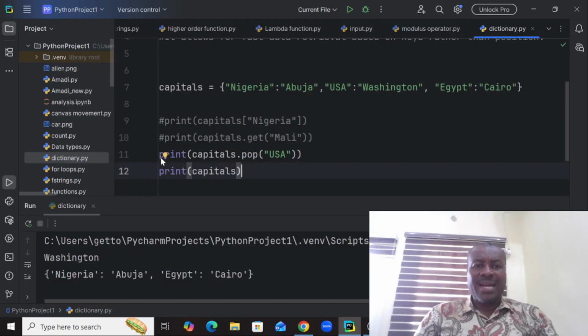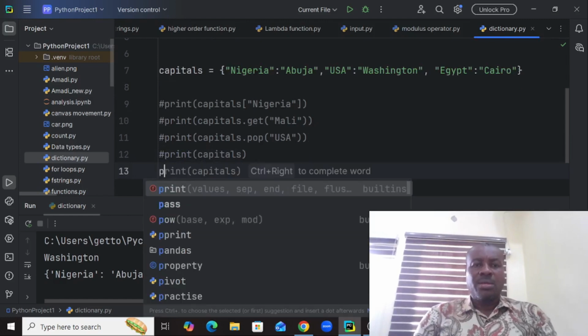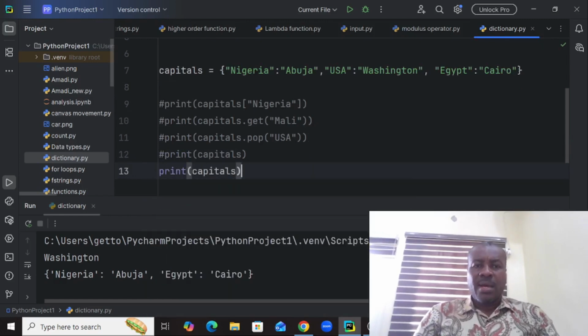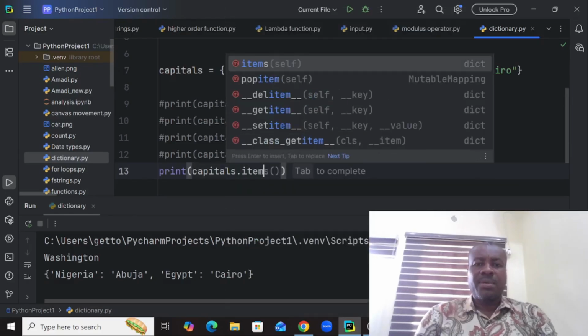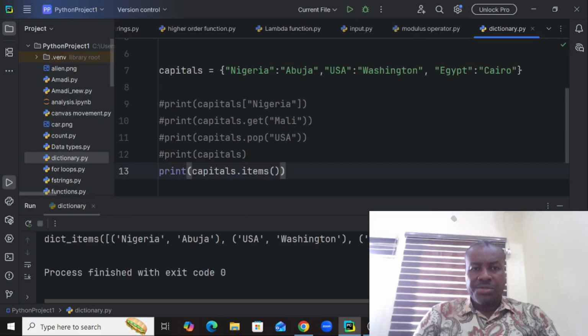Let's try .items. .items will print everything we have for us. So let's say we comment out all this so it's more active. I want to print out everything up there. So I print capitals and I print .items. .items is to print everything for me, everything. Nigeria, USA, Egypt, all are the items in the dictionary.